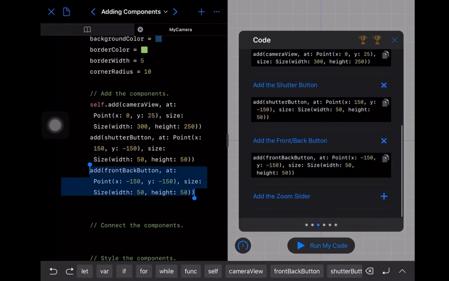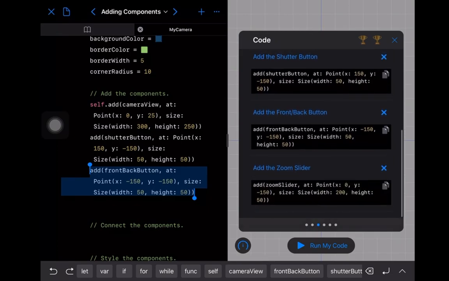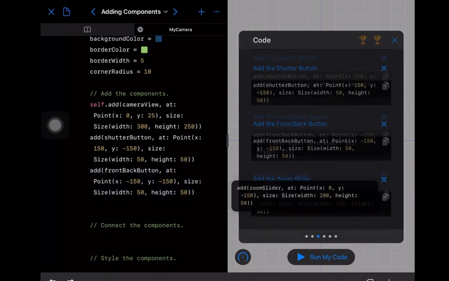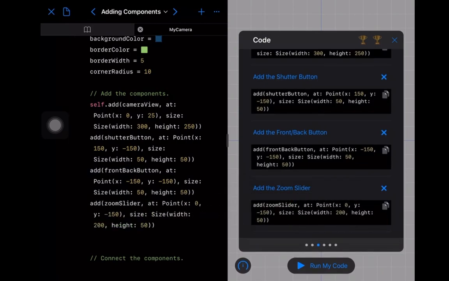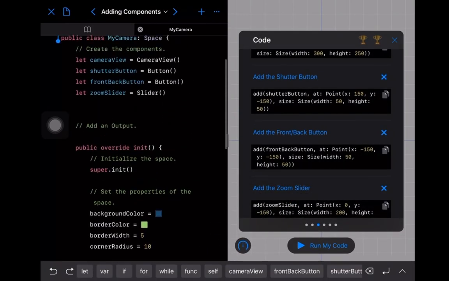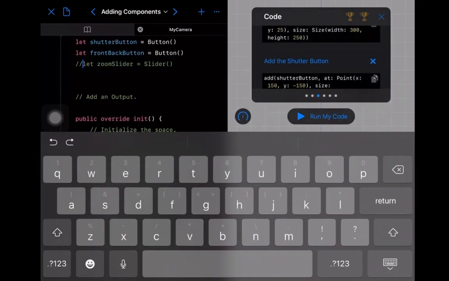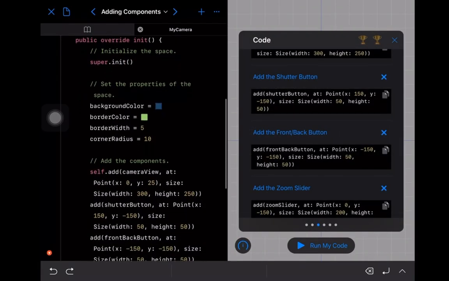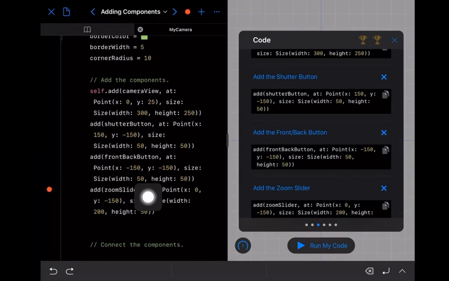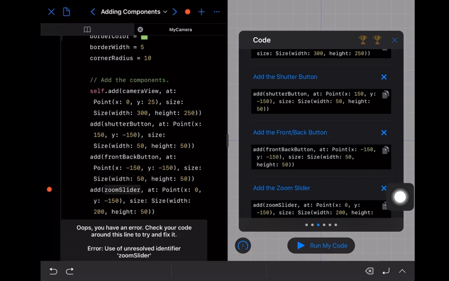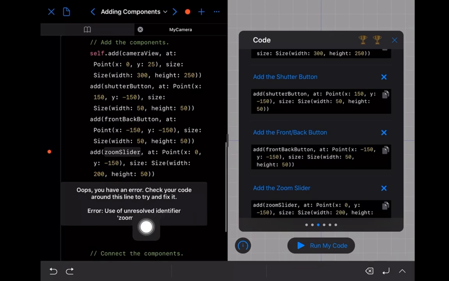I'm going to add a front back button, and then I'll go down, and because I have a zoom slider, I'm going to add my zoom slider too. Now, if you decide later, if you said, actually, do you know what? I didn't define a zoom slider up here. So I'll simulate that by commenting it out. And then you try to add it down here in the initializer, you're going to get an error. If we tap on that red dot, it'll say unresolved identifier zoom slider. Because it hasn't been defined. That identifier, zoom slider, my property name, hasn't been defined anywhere.